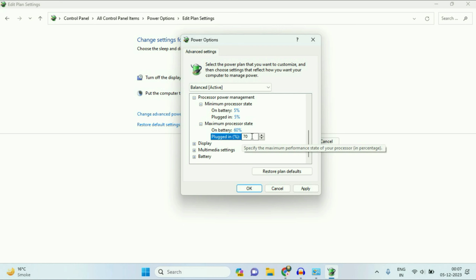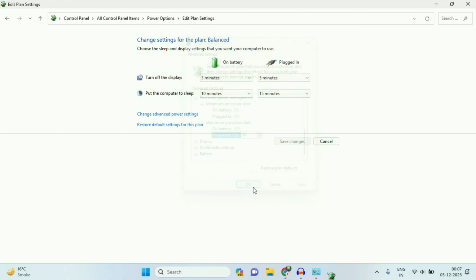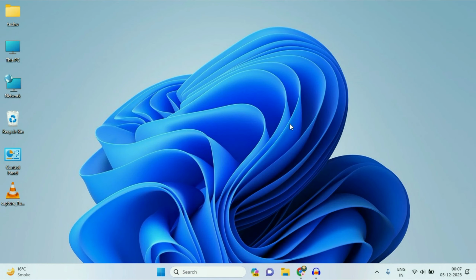You have to check and practice this option. Okay, so I will change it to 60. Now after that, restart your system and it will help you to reduce your fan noise on your Windows 11 laptop.